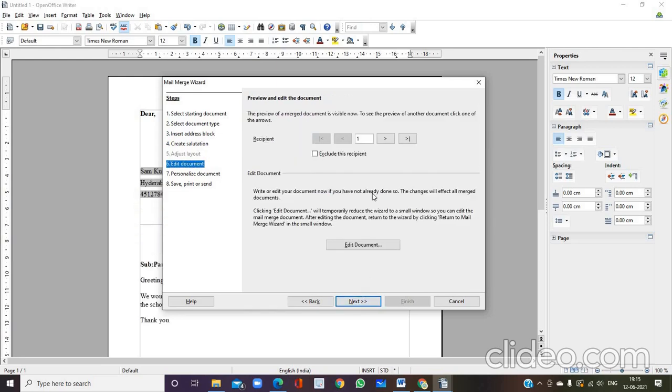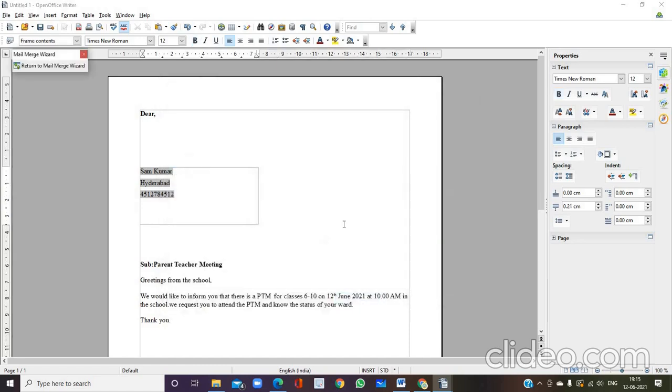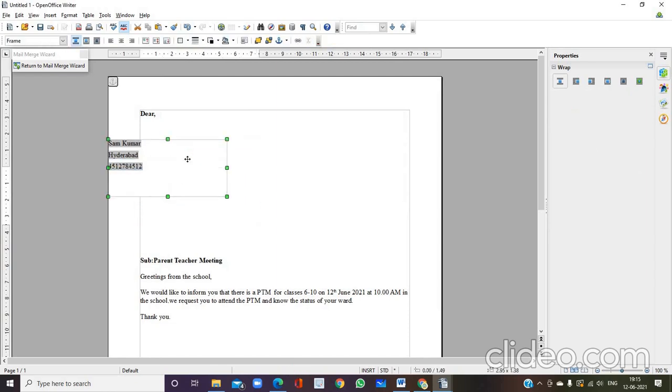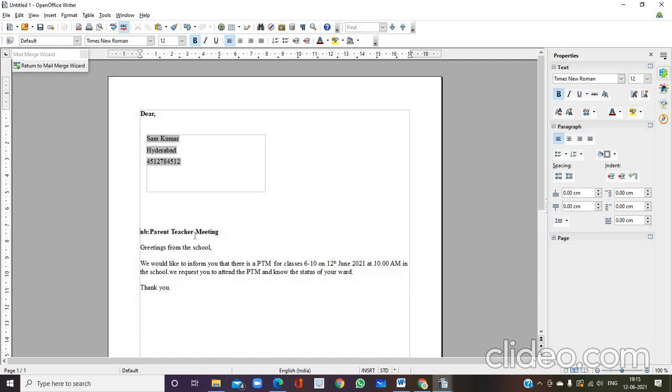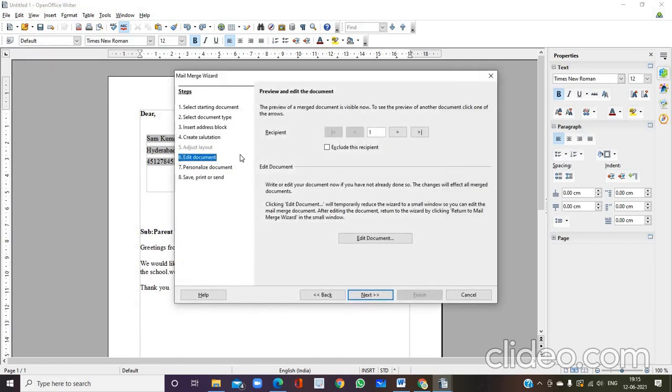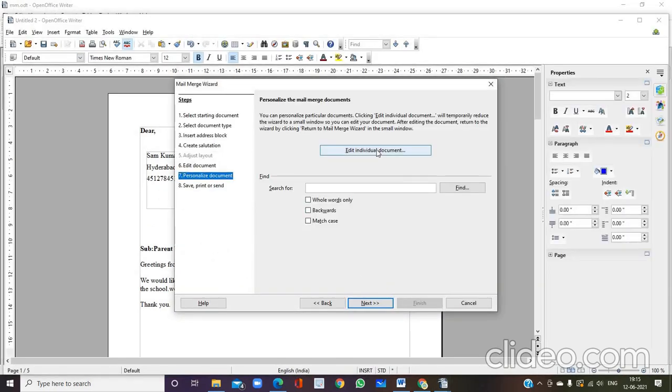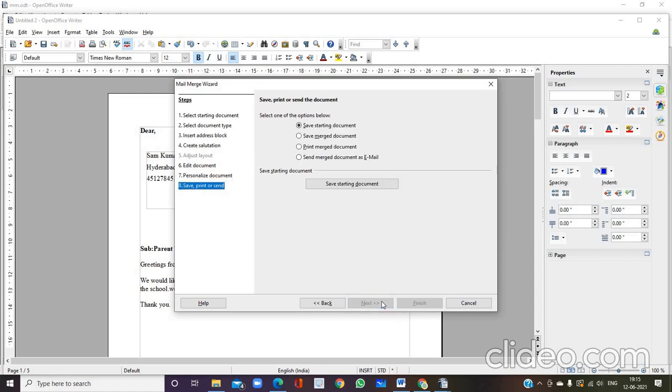Here also edit document. If you want to do any modifications, you can do here. Like this, you can modify the document. Again, click on the return to wizard, mail merge wizard. It will take you to the mail merge wizard again. Click on next. It is asking you to create individual documents. Click on next. Next, the last step is save, print or send.